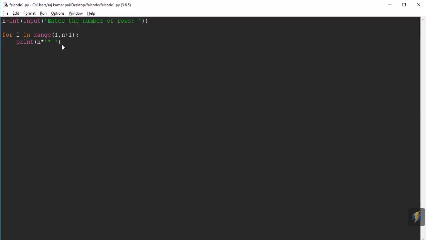So what if we give it 2? If I give it 2, now n becomes 2, and 2 plus 1 is 3. So the code right here goes 1 comma 3. That means it will run 1, then 2, and then come out of this for loop.